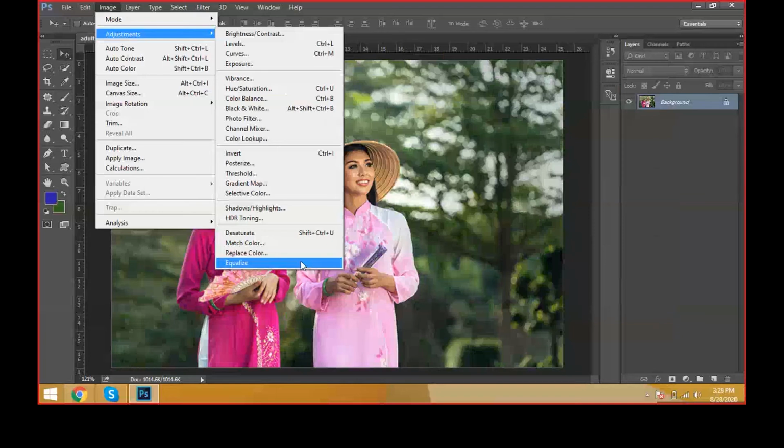These are the options we can see for adjustments and properties, and applying complete color corrections: color modes, colors, lightness, brightness, contrast, desaturate, and replacing colors. These are all the options in the image menu. Okay, like this we can take it.